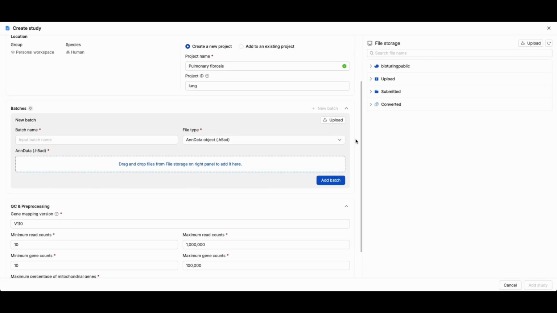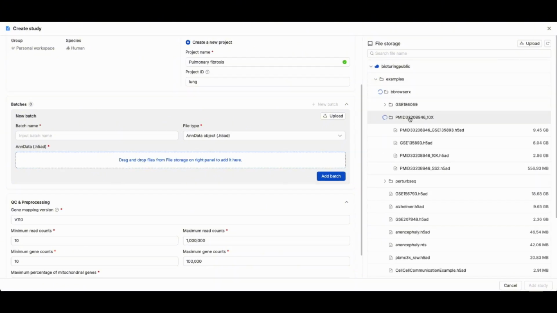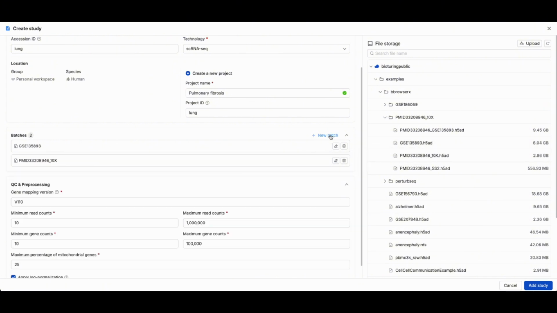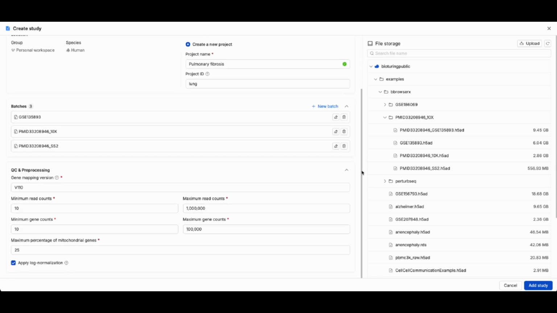You can upload one or more batches. We support a multitude of file types, as you can see here, and all you will need to do is select a file type and simply drag and drop it from the file storage into the field here. Our study includes 3 batches, one of which comes from a different dataset. Once we've finished uploading all of our batches, we'll move on to the QC and pre-processing.